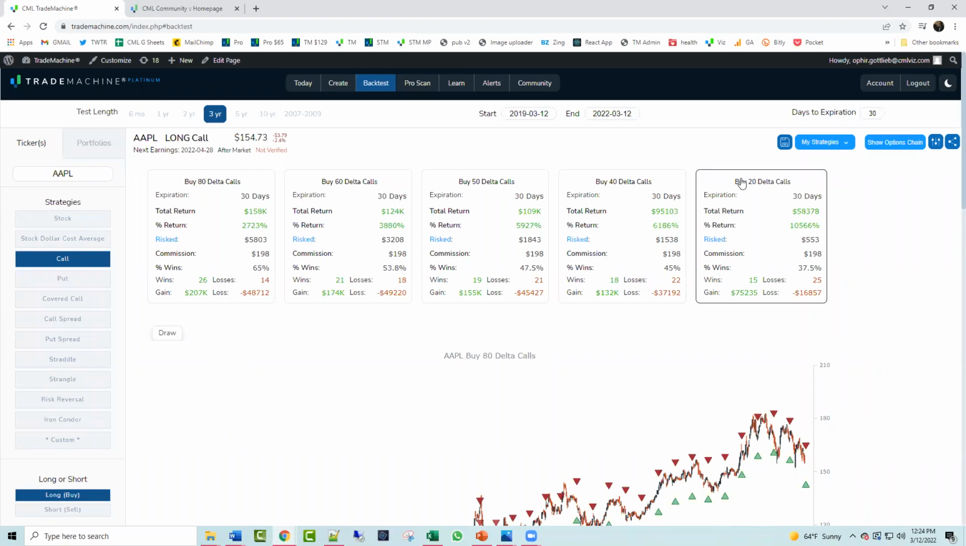We have a full dossier on what delta is and why it matters. It's on the Learn tab. I'll get there. For now, if you don't know what a delta is, just believe me, it's more in the money here. This is at the money, and this is less in the money.